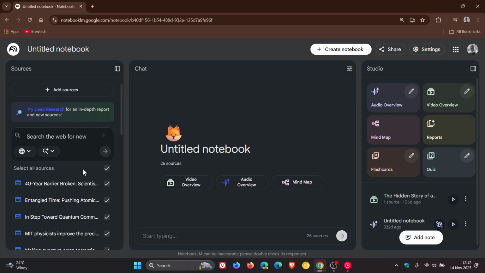Now, Google says that the report is just the beginning, where you can now add the report and its sources directly into your notebook. So yeah, you've got the 26 sources that were generated using deep research. And you can also continue to add other sources while deep research runs in the background. And Google says this will help you assemble a knowledge base on any topic without leaving your workflow.